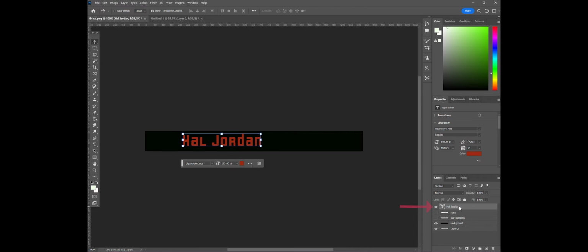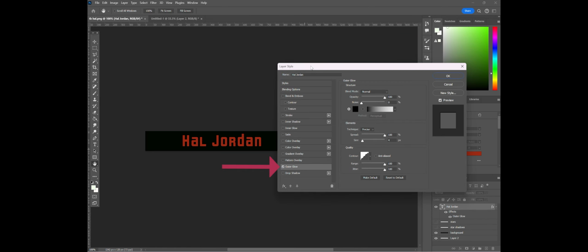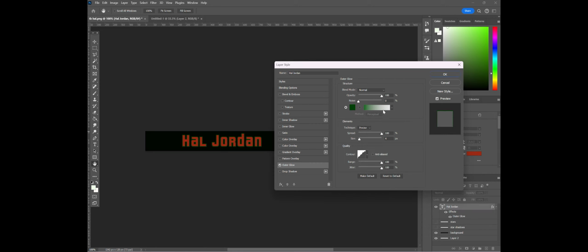To try and mimic the white and green outlines, I'm going to add an outer glow by right-clicking on the text layer and then choosing blending options. This opens up a new window with lots of effects, including the drop shadow that I mentioned earlier, but for now I only want the outer glow. Of course, I'm choosing a green colour to start out with, and then I'm just playing around with the different sliders until I'm happy with the result.